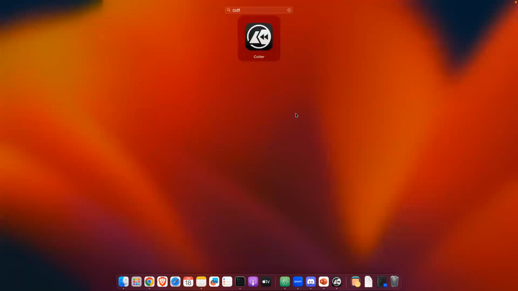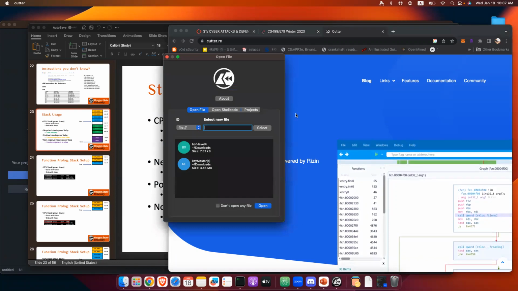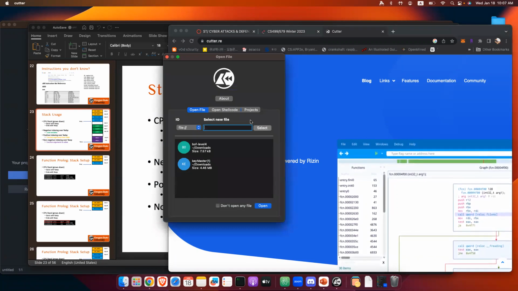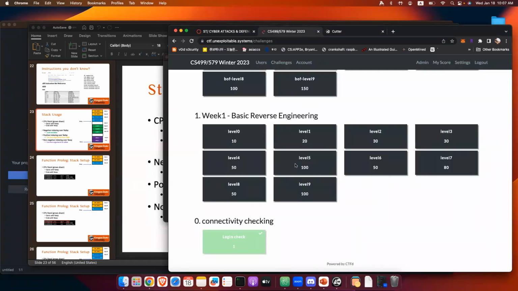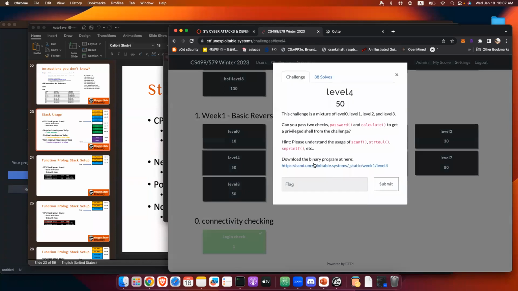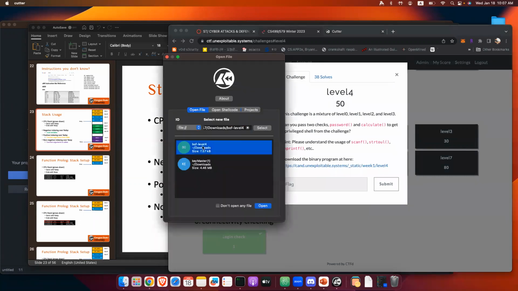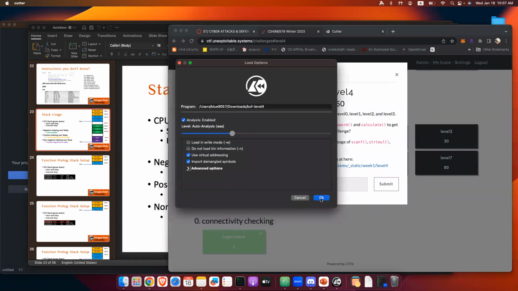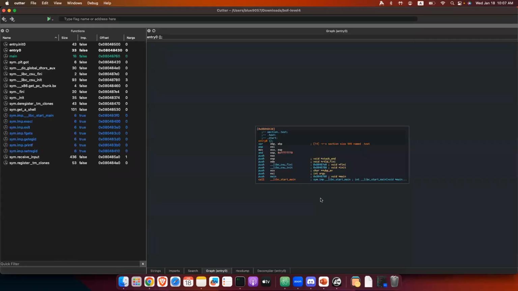And if you download and execute it, then you can select a file from the file browsing window. From our challenge server, we can download the binary program from the link. After you download that, click on open the file with the default setup. Then what you will get is a list of the functions or symbols here, and some of the disassembly result.